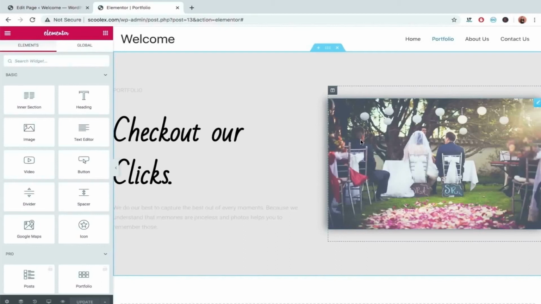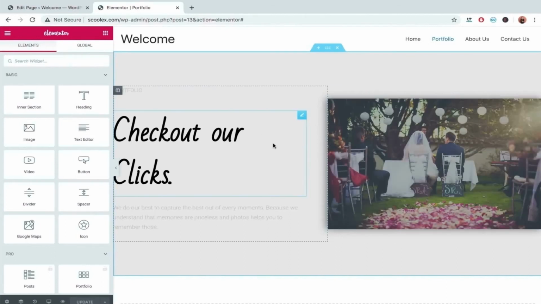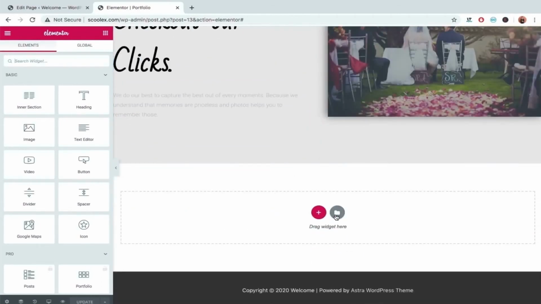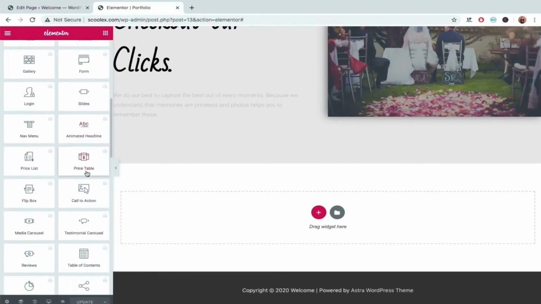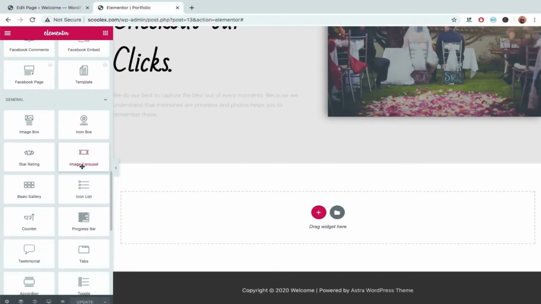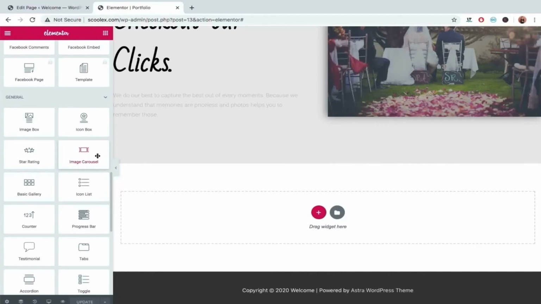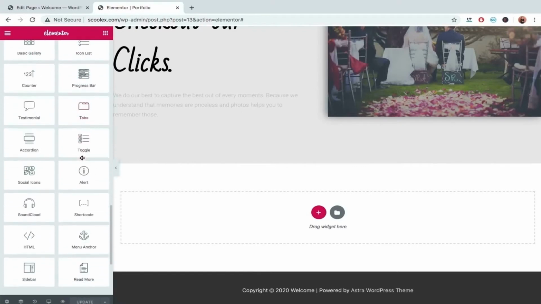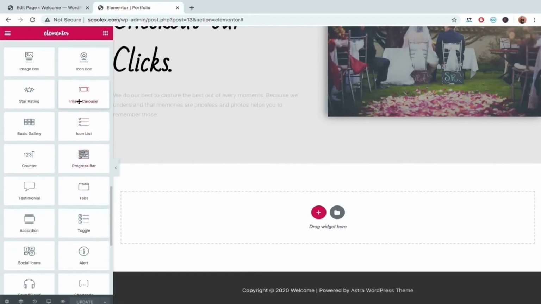Now we can add another section. To do that, scroll down and let's add one box of Elementor. So that box is going to be image carousel. I don't know how to pronounce it. Image carousel. And yeah, we are going to use this one.